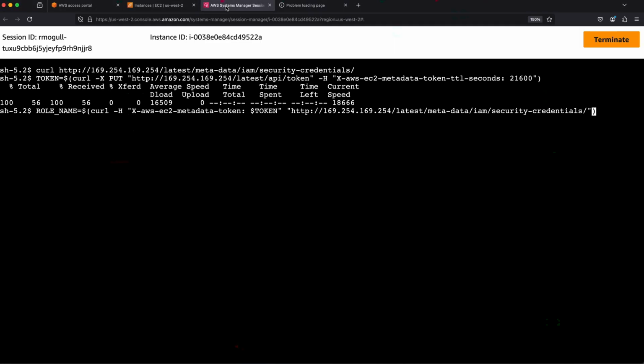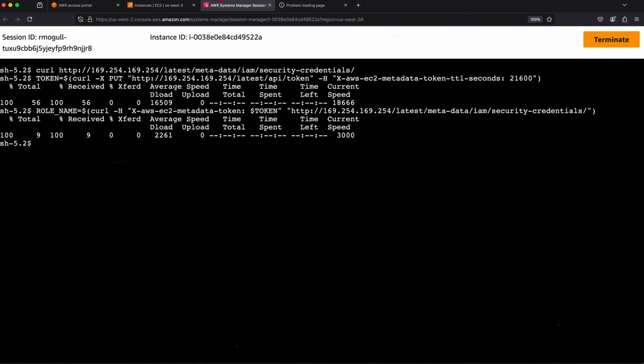Oops, I accidentally clicked on that. Ignore that, and let me hit enter. That was my shift key. Let me hit my enter key. So now the token is in memory and the role name is in memory. Let's go retrieve our security credentials.